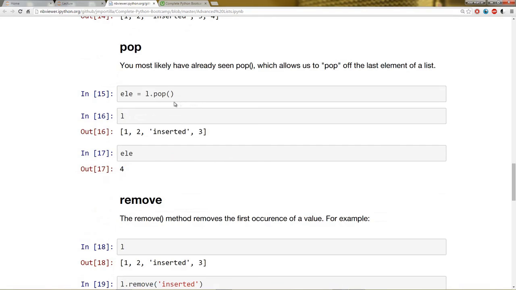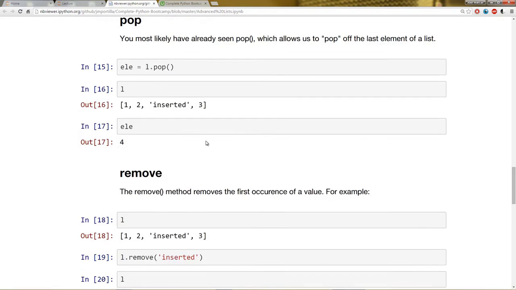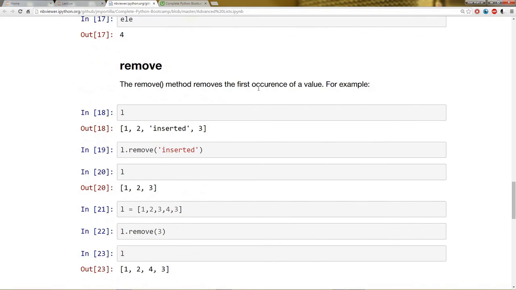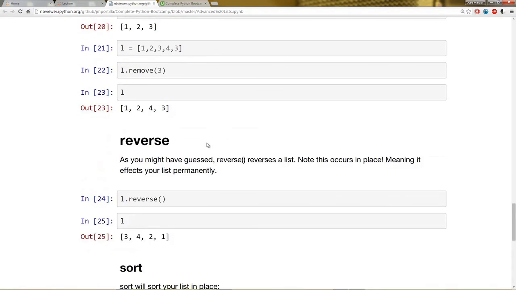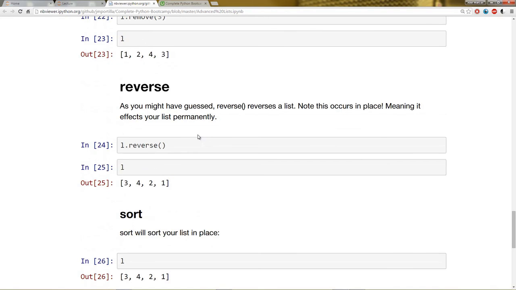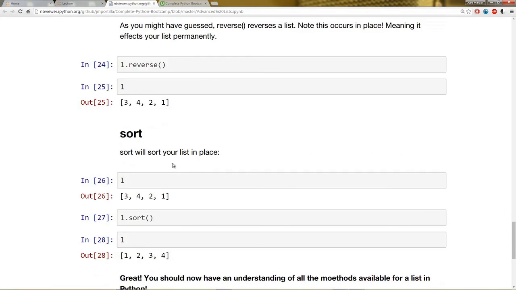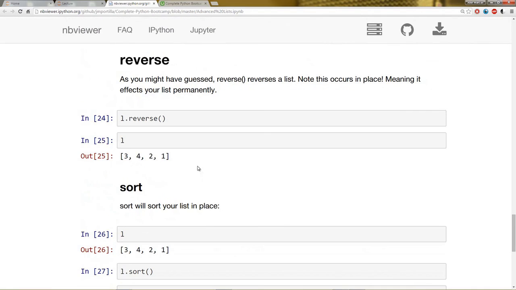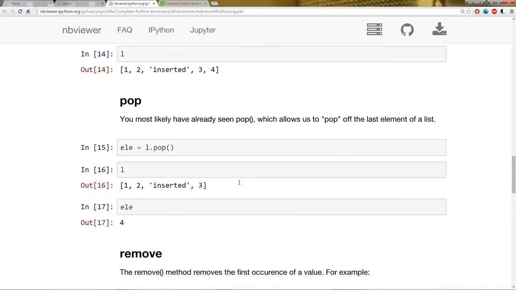Pop, we've seen that already, it allows us to pop off the last element of a list, or we can also pass in a specific index if necessary. Remove, the remove method removes the first occurrence of a value, so we just saw an example of that. Reverse, as you know, reverses a list, and sort will sort your list in place. So both reverse and sort are in place and will affect your list permanently.